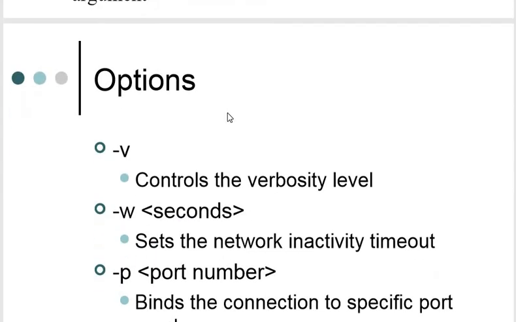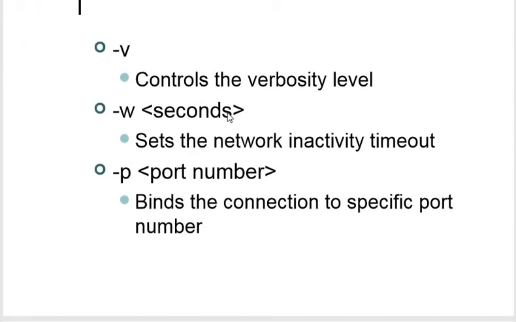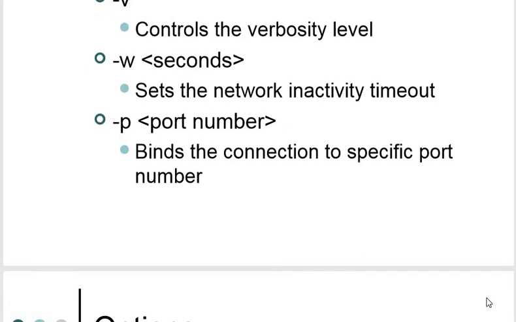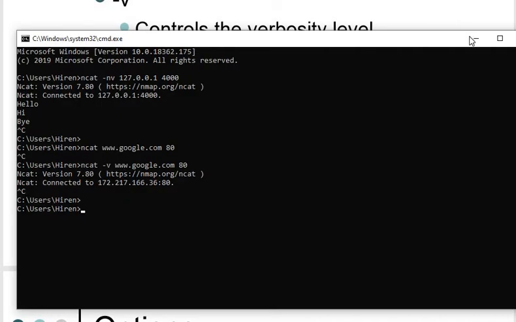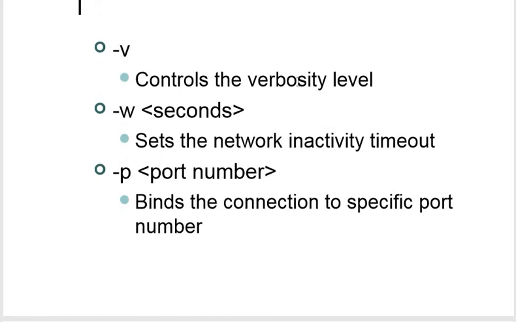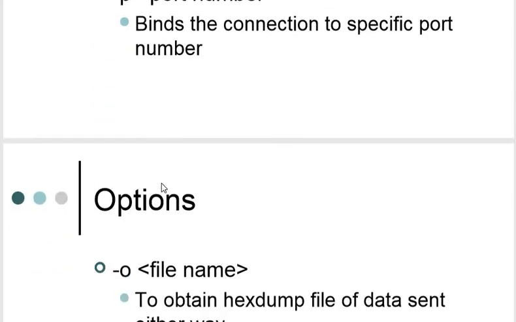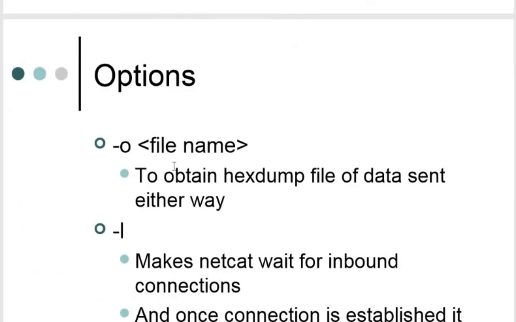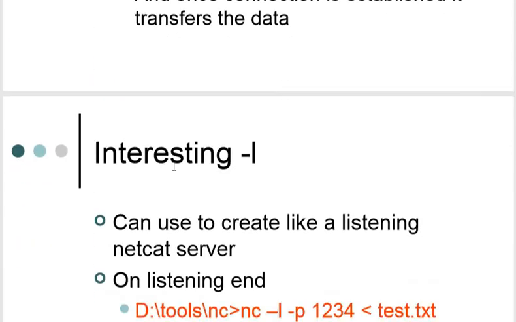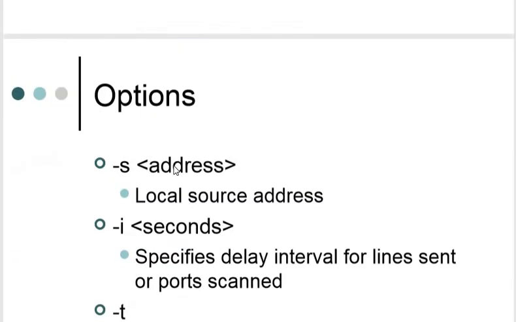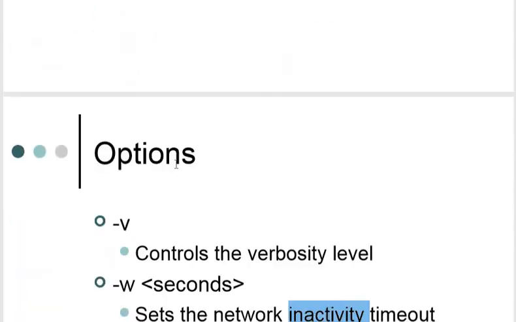Now there are different options available, like -v, which we have used here. We have so many options. -v controls the verbosity level; we will see the details. -w sets the network inactivity timeout; if there is no response, it will show as inactive. -p is for port number, so if you want to connect to a specific port, we use -p. -o, if we want to send or receive any file, we use -o. There are so many options, we'll see them one by one.